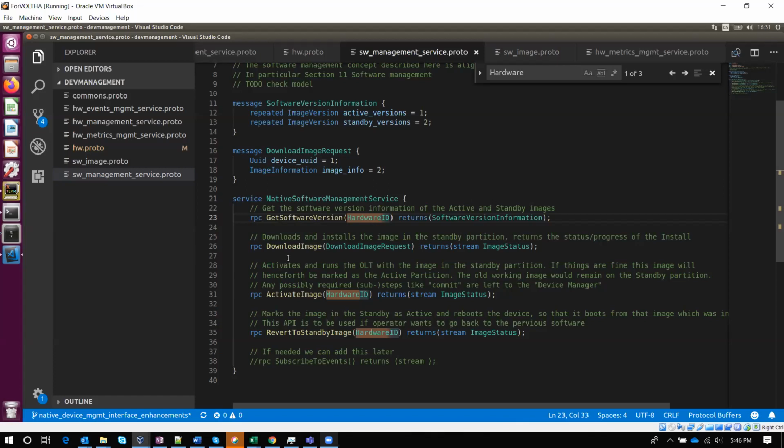One assumption that we are making, or let's not call it an assumption, we are making it a little stricter for the moment, right? For the initial version of this API, you could have only one version of an image on each of the partitions. We will not support for now having multiple versions of the image on each of the partitions. When you download an image, you download that onto the standby partition. And then you can activate that image, right? If the activation is successful, then the partitions, the images get swapped. Basically the old active gets marked as standby, and the standby gets marked as active. And you have an API to revert to the image on the standby.